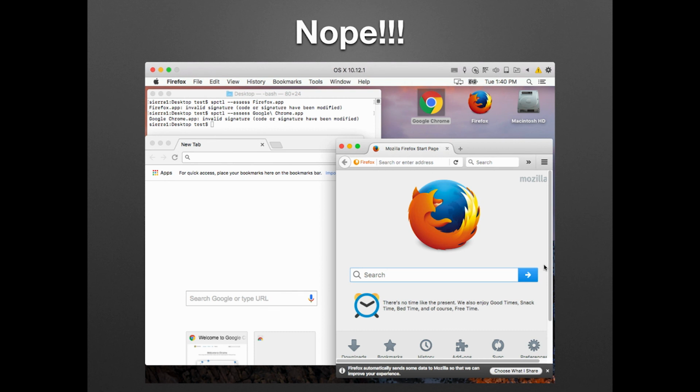Nope. Right up here you can see I've got a couple of instances of browsers. Here is Firefox. Over here is Chrome, running just fine. I don't know whether you can read this, probably not from the back, but right here I've got a terminal window with spctl assessing the code signature for both of those apps. Neither one of them is valid. Both of them say the code's been modified.